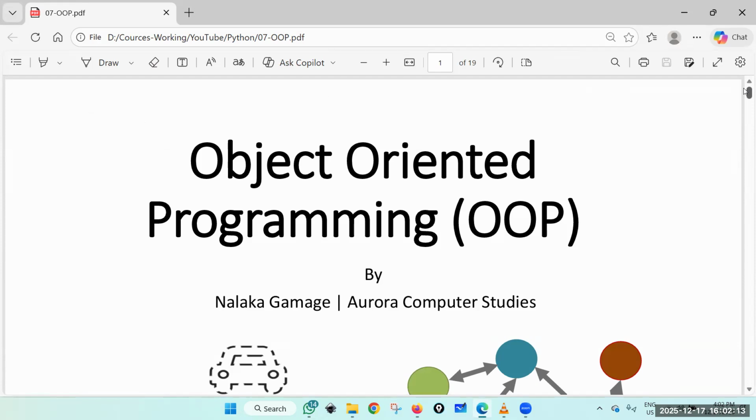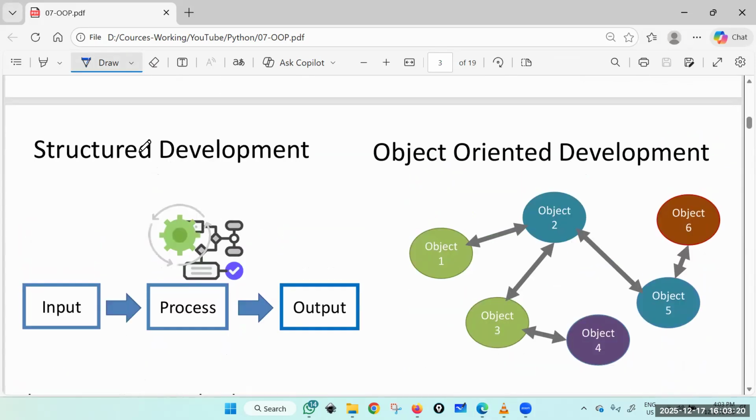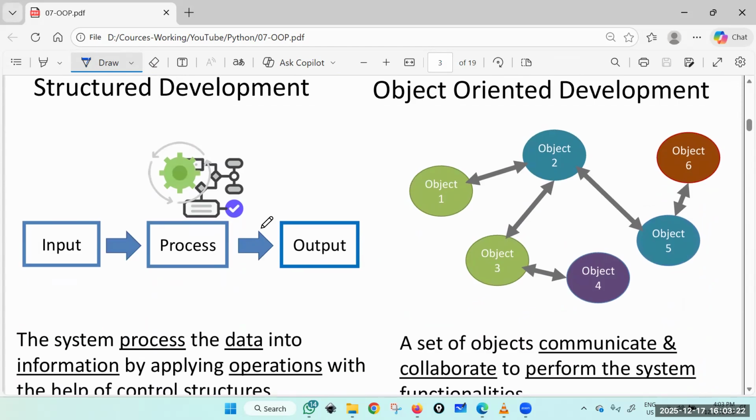object-oriented programming. For simple problem solving, structured programming is good enough. But when it comes to developing complex systems, especially big systems with a lot of functionalities, these days we mostly use object-oriented programming. Okay, object-oriented programming. So let's move on to object-oriented programming.